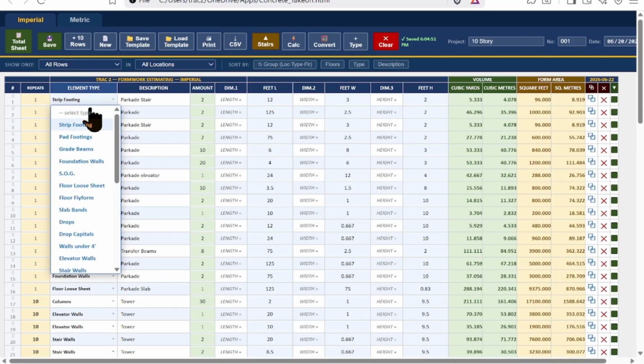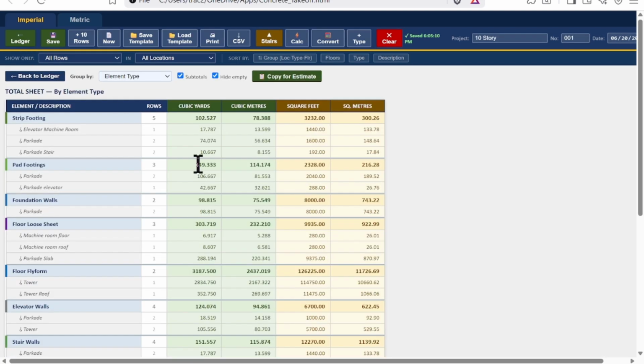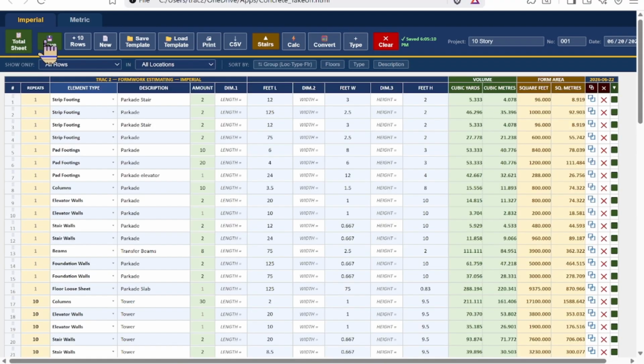Let's talk about keeping your work. Save stores everything right here in the program, so the next time you open the file, it all comes back automatically. If you do similar jobs often, Save Template lets you save your setup, and Load Template brings it back on a future project, so you're never starting from a blank sheet. And Print gives you a clean printout to share or file. If you ever need to start completely fresh, Clear wipes the sheet.